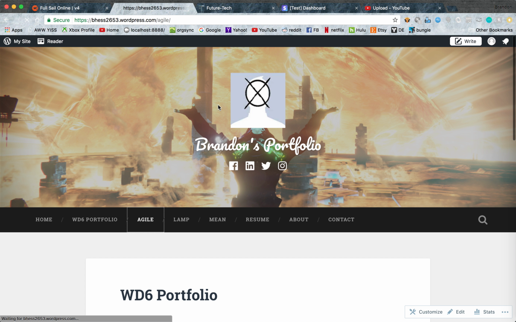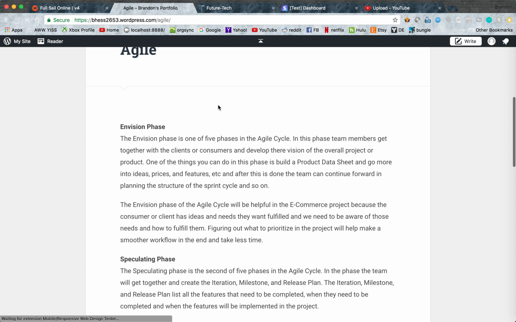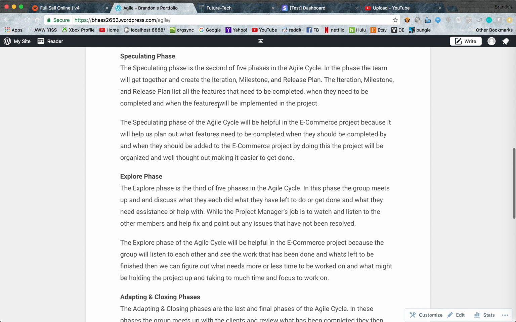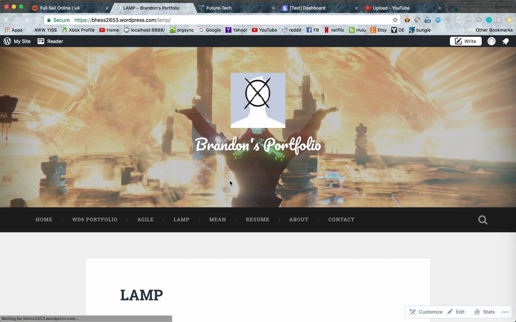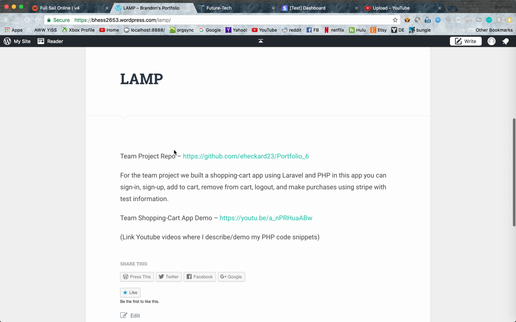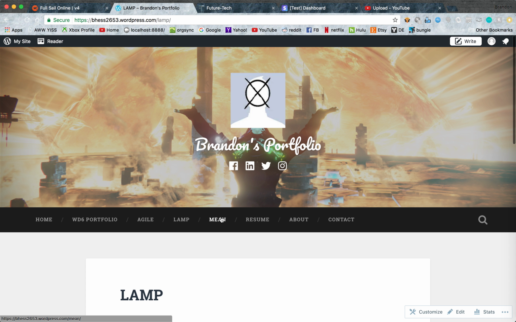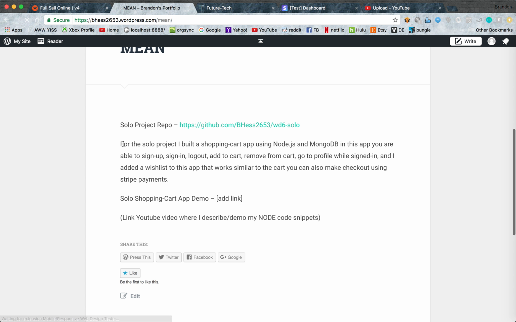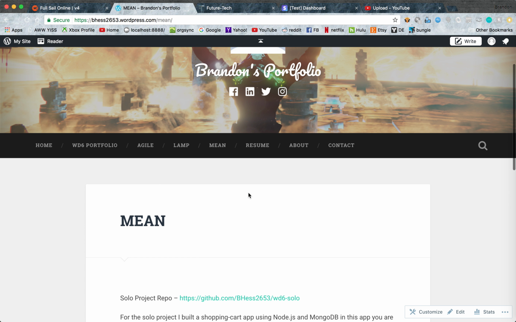Up here at the Agile tab, I run down Agile and what each phase was and what it was used for and why they're important. As for LAMP and MEAN, those tabs are just quick rundowns of, for the LAMP one, the team project, what we did, what all we used for and what functionality it had. Any videos related to that will be at the bottom of it. Same with MEAN, solo project, what I used, what kind of functionality it has. The demo for it, I will also post a link for once I get it up on YouTube.